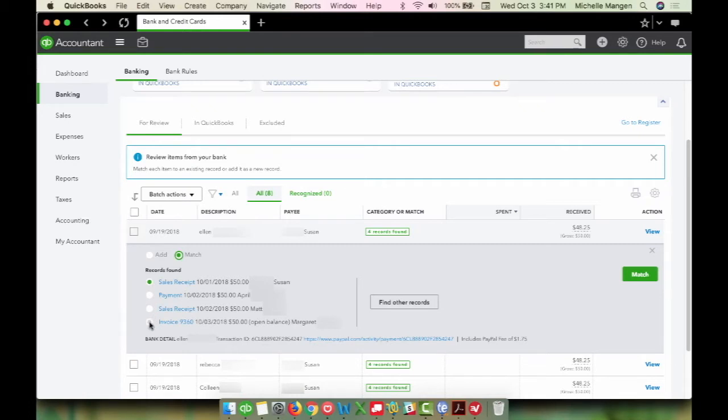We can see here that this last transaction is an invoice. So this could have been a payment against an existing invoice. And in that case, we would just match it. However, we can tell from this transaction, Ellen and Margaret, not the same people.